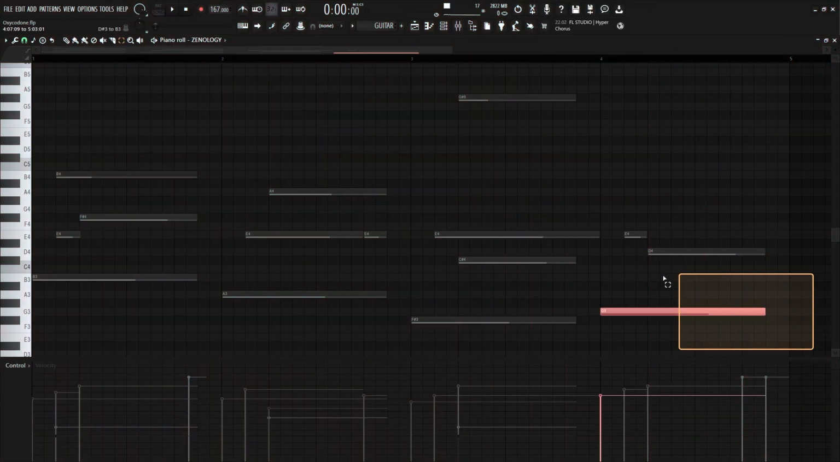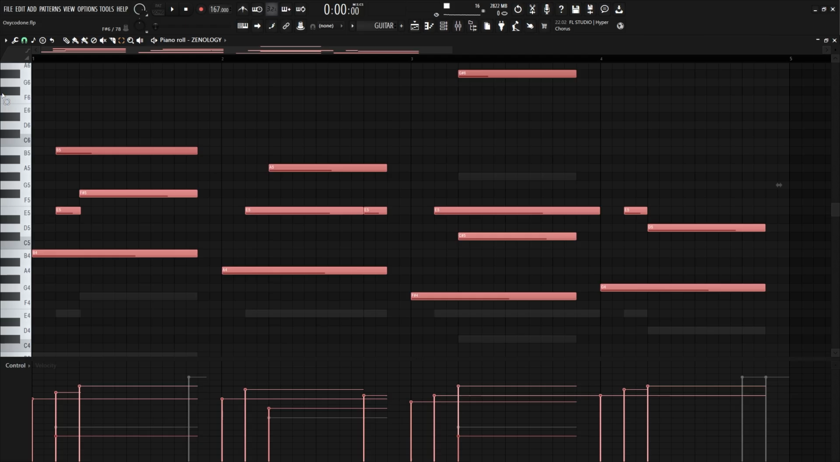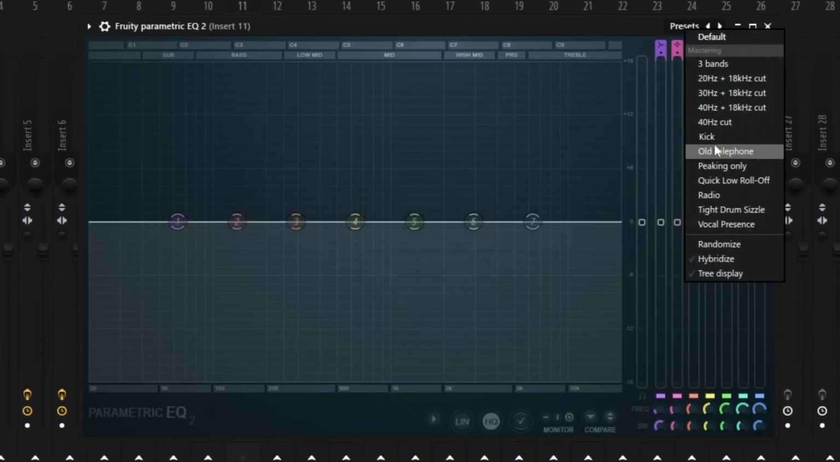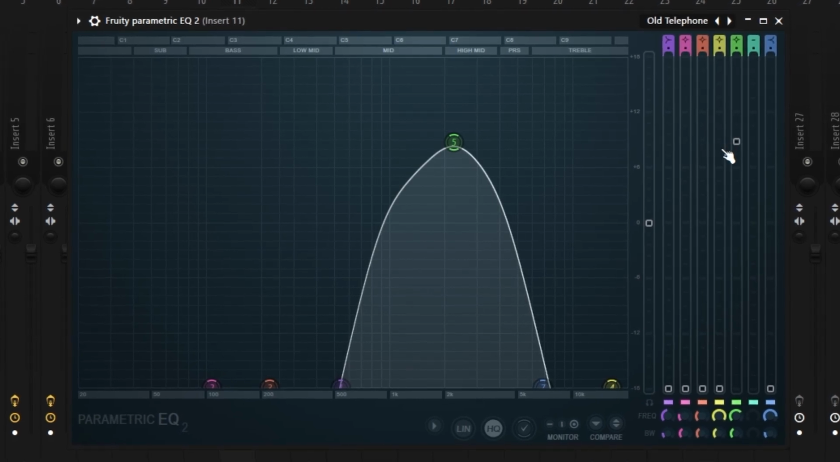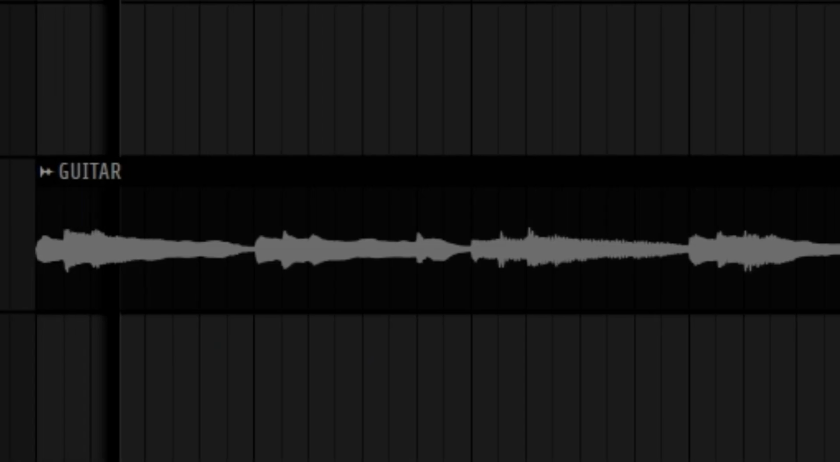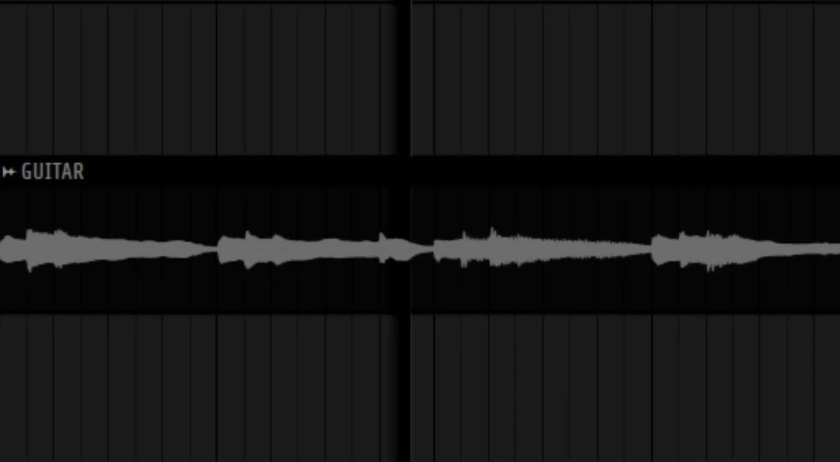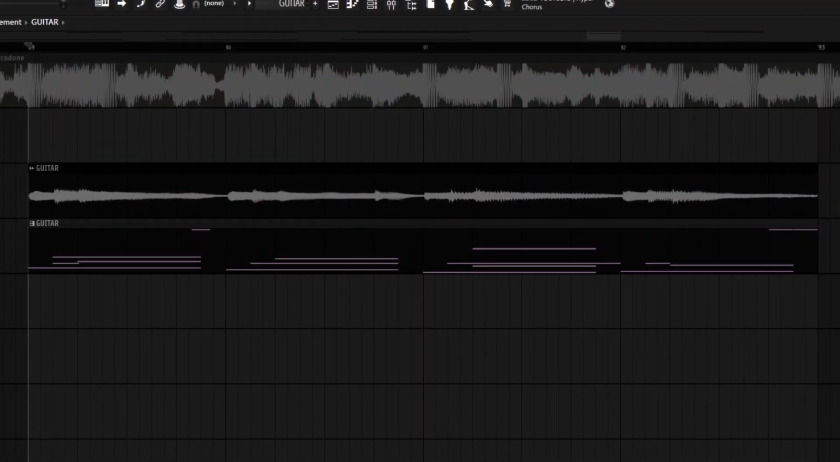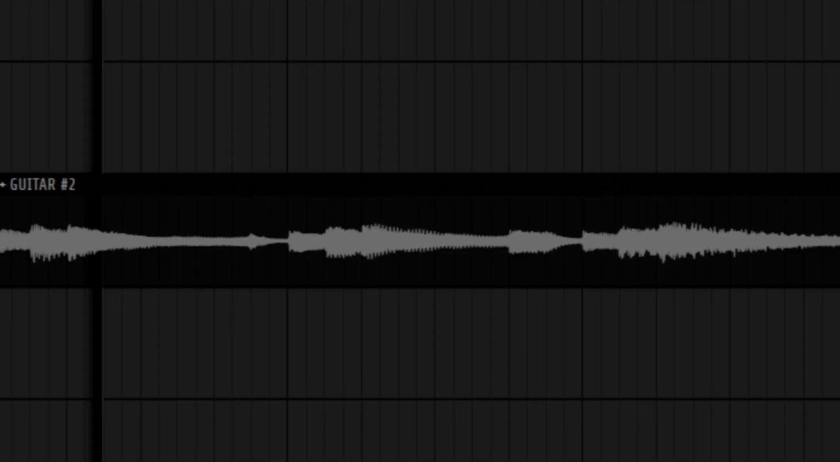Here we're going to take the same guitar as before, but we're gonna play it 1 octave higher. Now after exporting it, we're going to send it to the mixer, where we're going to add the Parametric EQ 2 using the old telephone filter to make it sound really distorted and vintage. Now alongside this guitar, we're also going to play the original one.